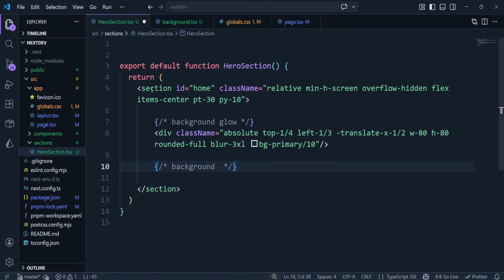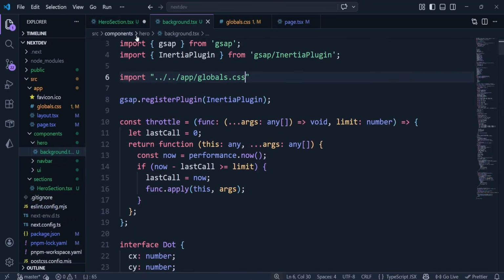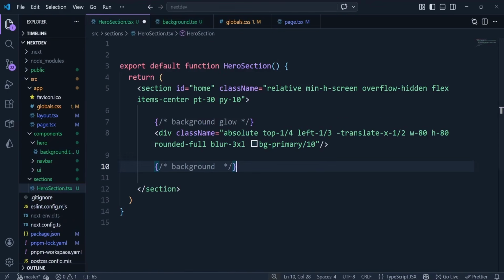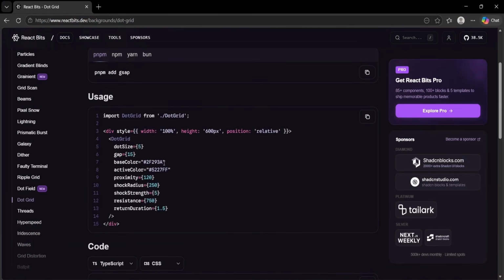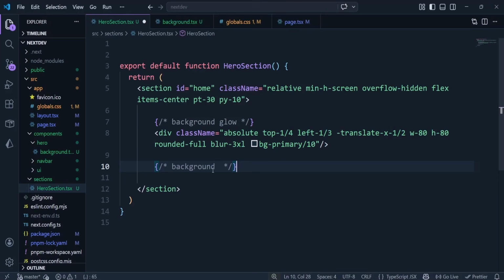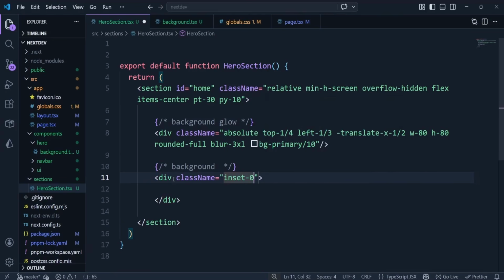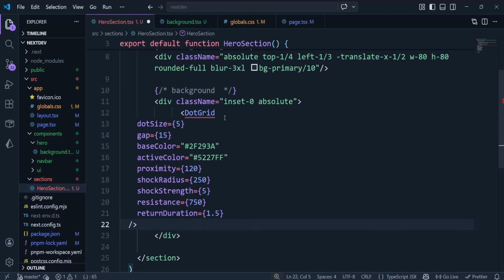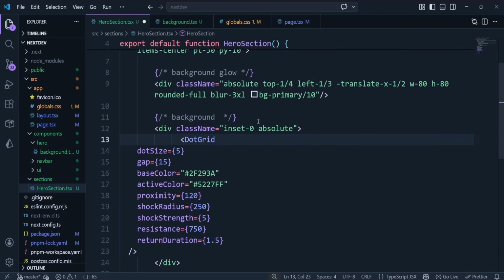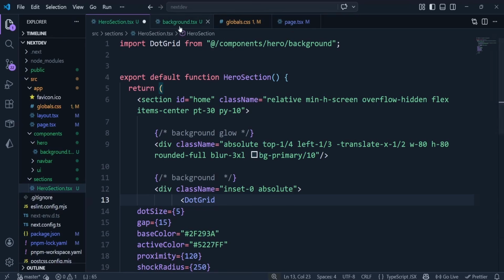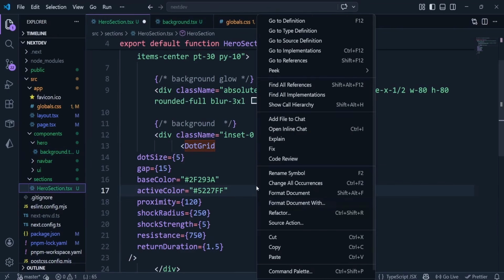Now inside our hero section, all we have to do is call this component, which is called DotGrid. So go to our hero section, go to React Bits and copy this right here. We're not going to copy the div around it; we're going to create our own div. Down here, I'm going to create a div tag with a Tailwind class of inset-0 and a position of absolute. Inside this div, we paste that DotGrid, and we import DotGrid from the background file up here. Great, so I'll just format this.